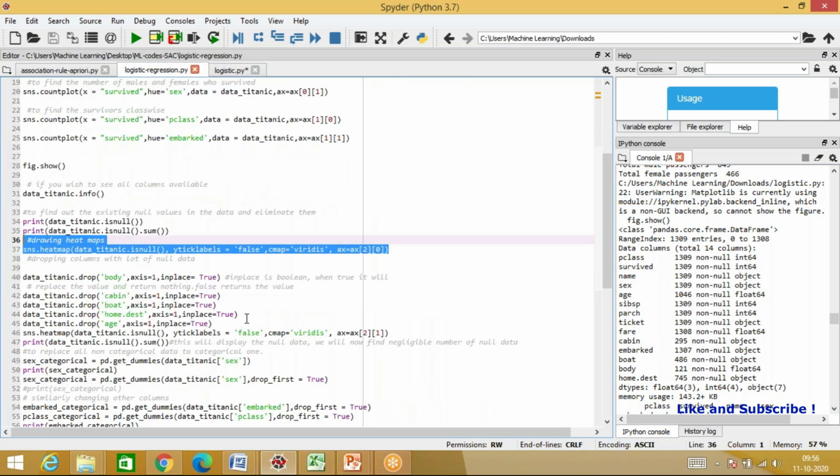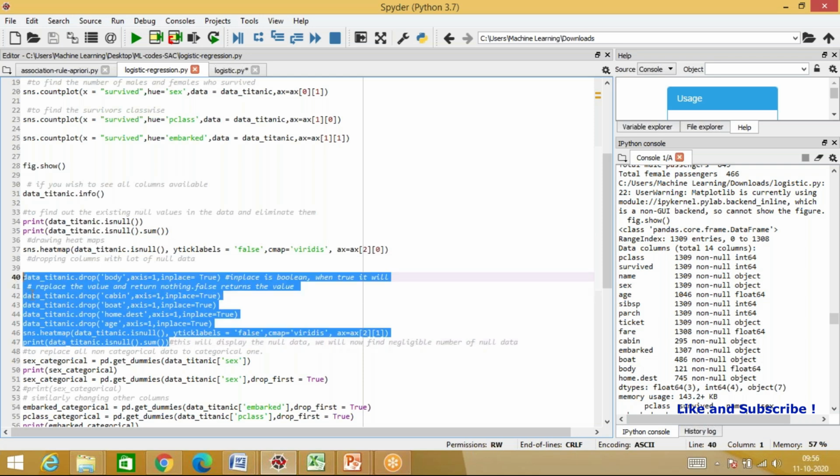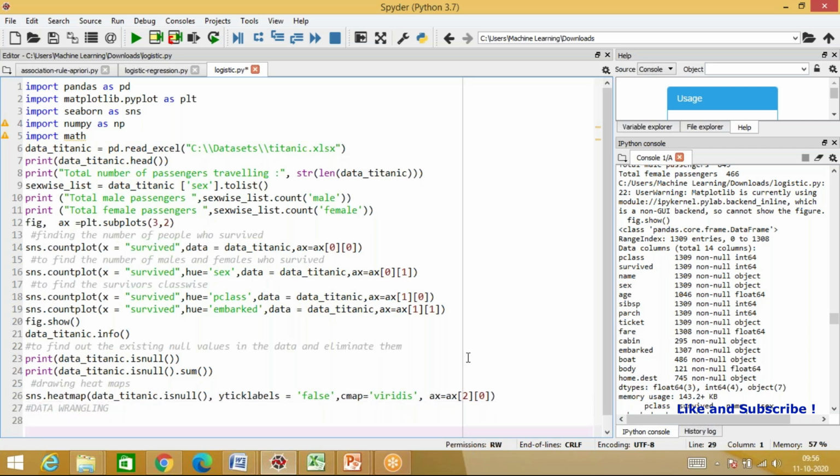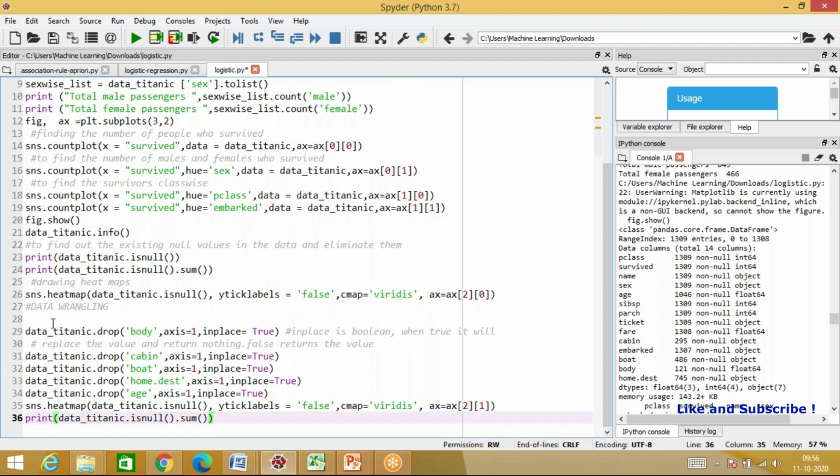Now this is where we will start the cleaning part. Observe this, how this has to be done. So this is how it is going to work. Okay, let me just put a comment here. This is data wrangling. Actually, data wrangling has already started, but this is where I'll drop this. Now observe this. I need to drop certain columns. I'm planning to drop, say, 5 columns: body, cabin, boat, home destination, and age. These are the columns that I plan to drop, because there is too much missing data. 70-80% of the data is missing and I can do nothing about it.